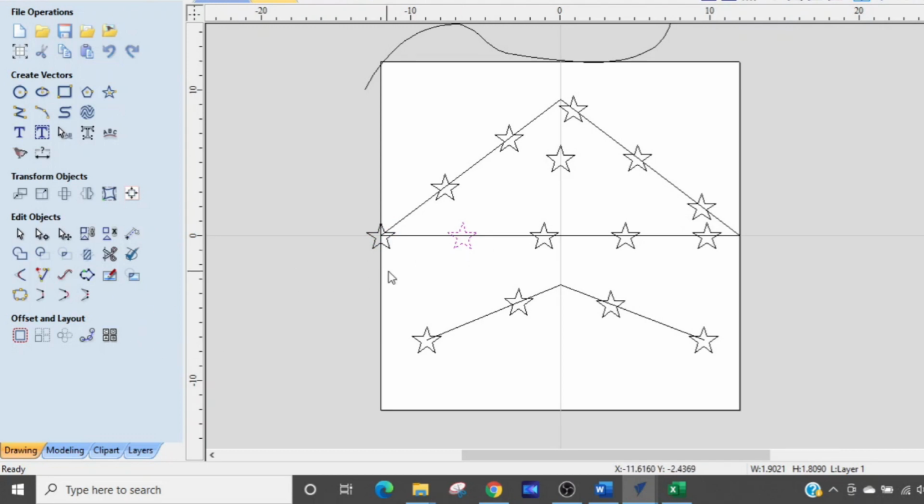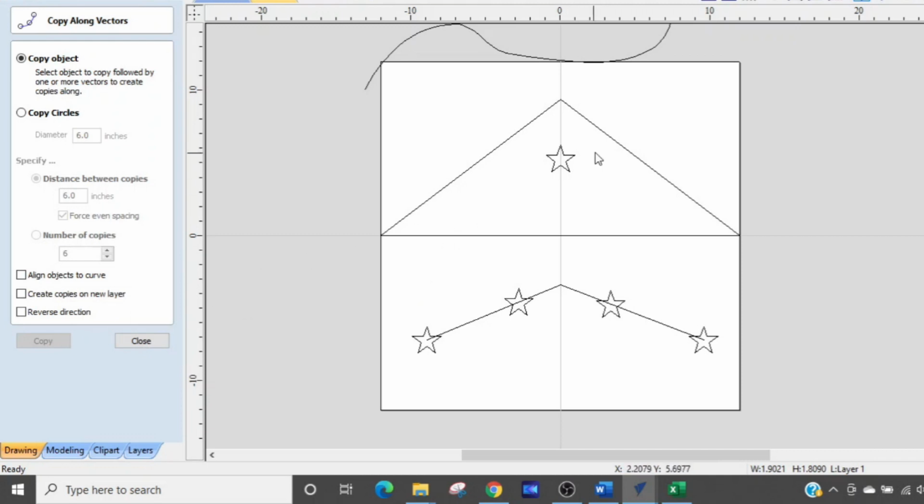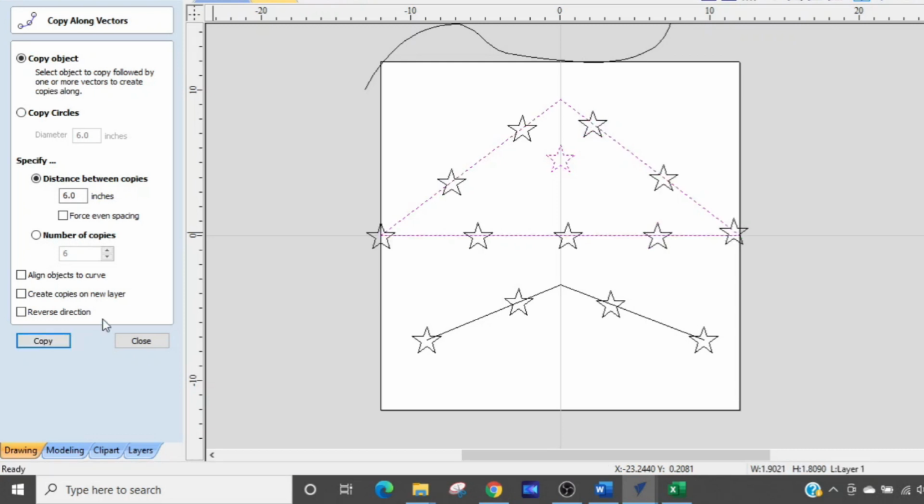Now, I'm going to Control Z again. We're going to go back into that. I'm going to select the star, and then I'm going to select the vector. And now I am going to turn off the force even spacing. And we're going to click copy. And now our stars are 6 inches apart.